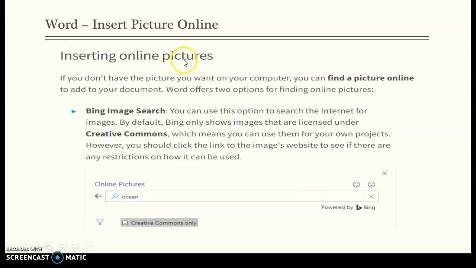When you do the online search, Microsoft Office will automatically take you to a Bing image search, so you can search for images. By default, it's the Bing search, and these are images that are licensed under what's called Creative Commons, and you'll see that right here as soon as you type your topic. And what that means is you can use these pictures in the Bing search under Creative Commons, so make sure it has that check mark there, for your own projects, whatever you're creating for the assignments within this class.